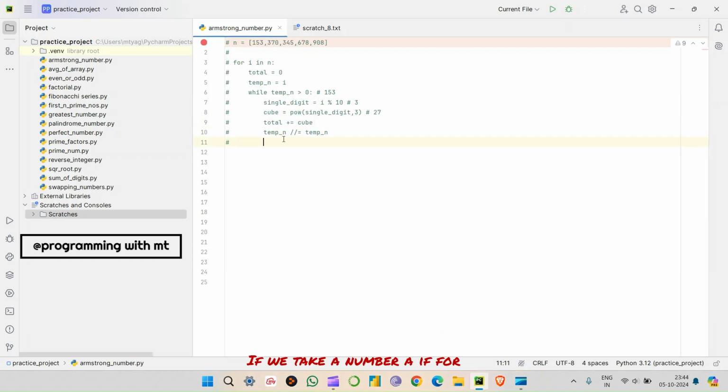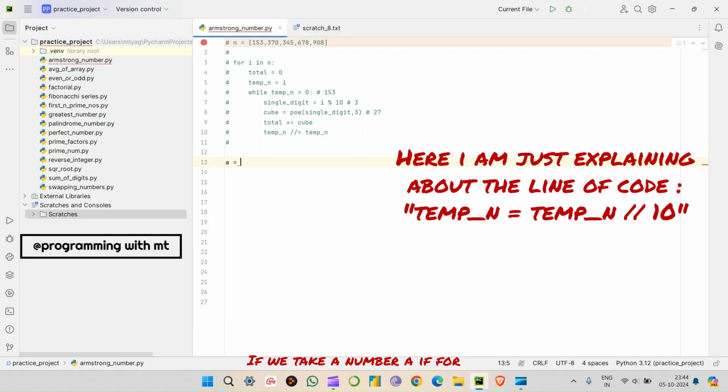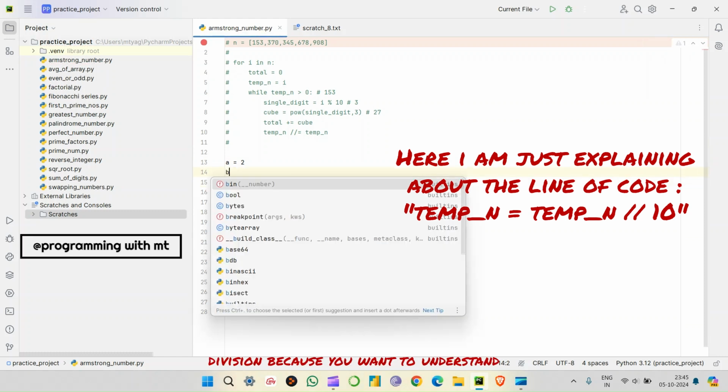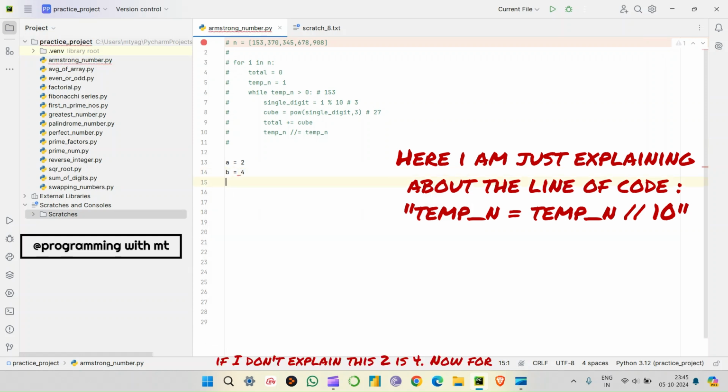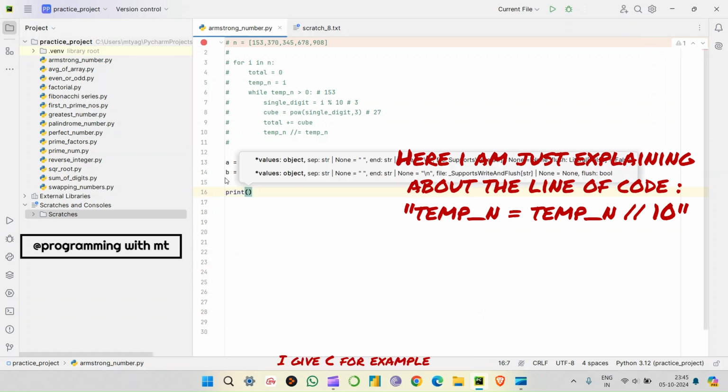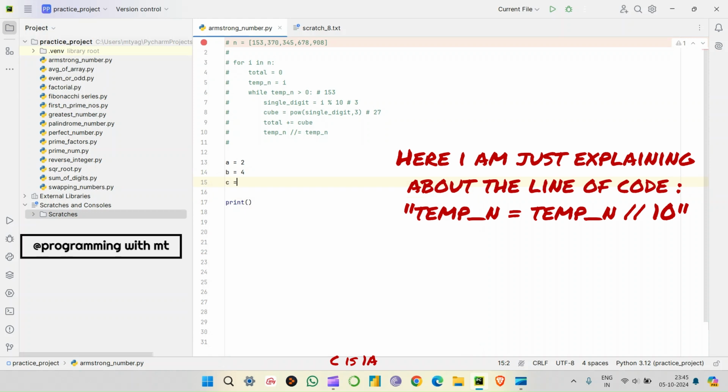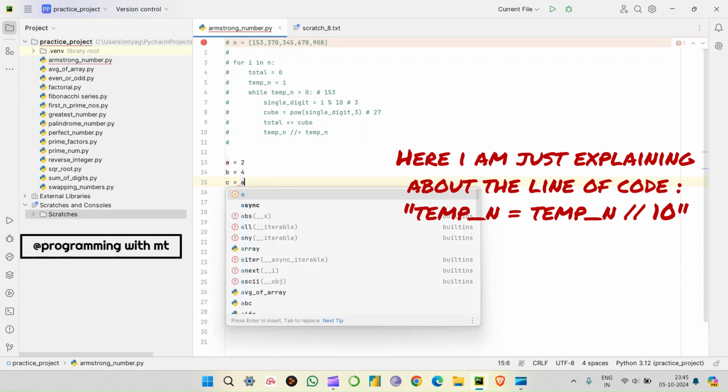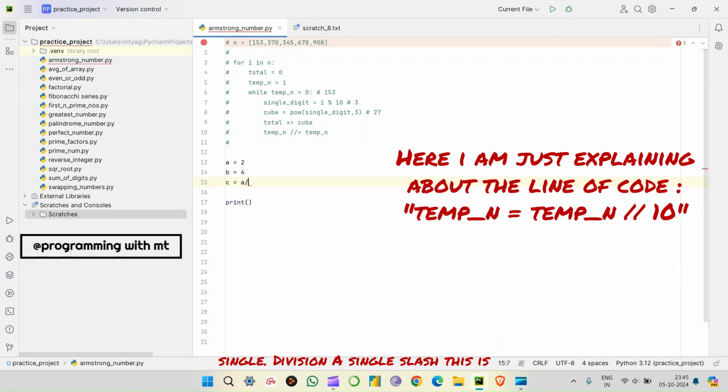Now, if we take a number, a, for example 2, and b is 4. I'm just taking a moment to explain what division is, because you won't understand if I don't explain this. Now for example, if I print c, where c is a single slash b, this is also a division, single slash.